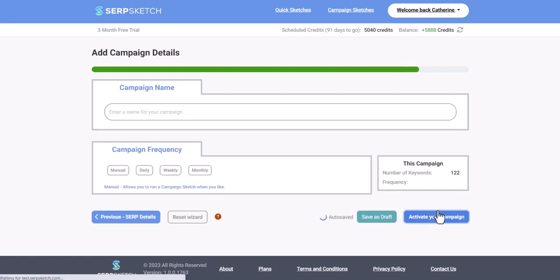Finally, if we haven't already, when saving as draft, we give our campaign a name. We recommend naming your campaigns in a way that makes them easily identifiable. So, for example, in this case, ASOS, Coats, Desktop UK.